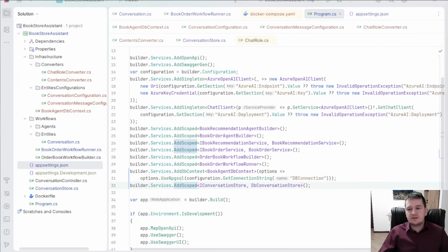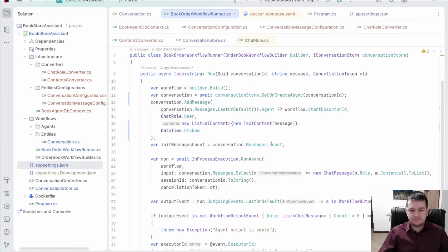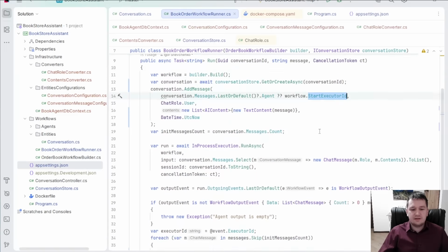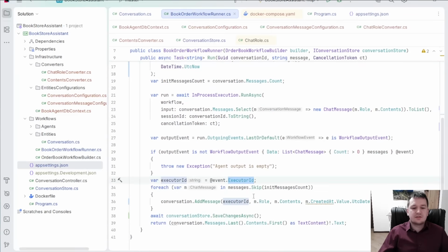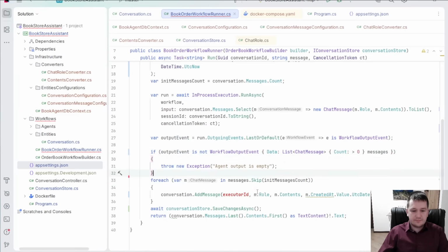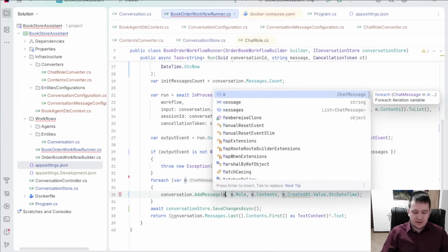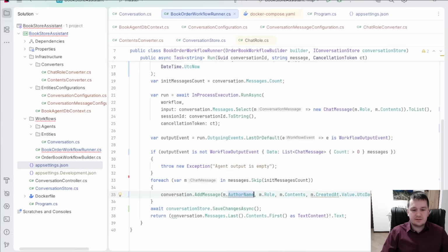And now comes an important fix in our book order workflow runner. First, we actually have a small bug here. This executor ID here and here is not an agent name, it's a node name, but we want it to be an agent name. So let's first fix this one. We don't need the event here anymore. And we could fetch the agent from the message. It's in the author name property.